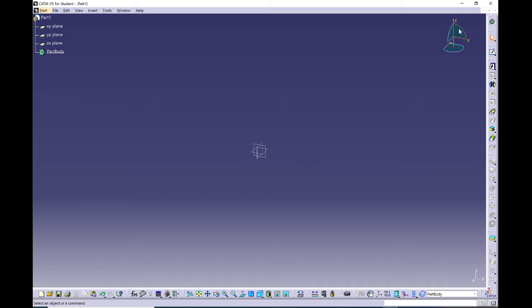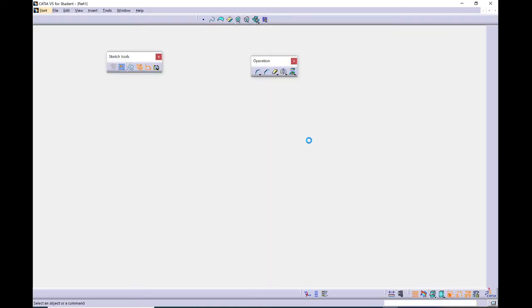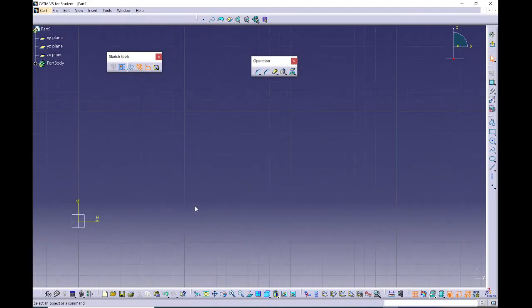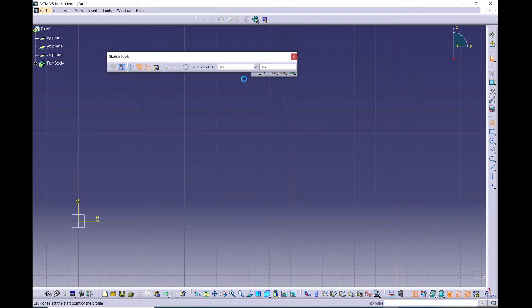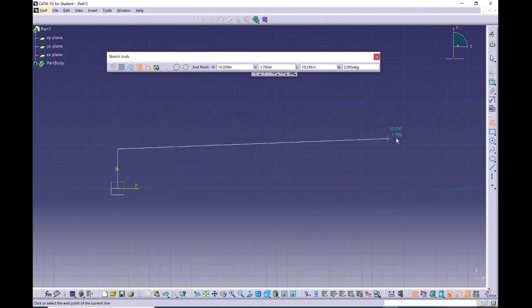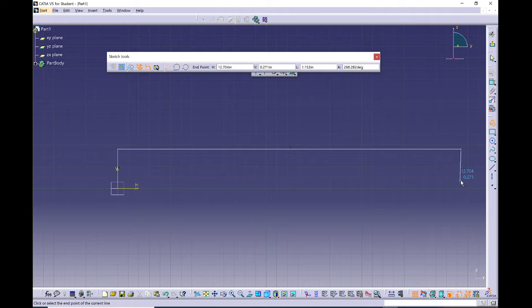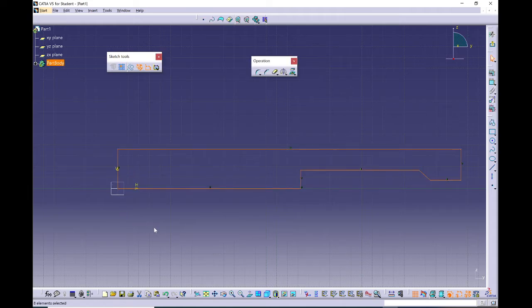I'm going to sketch on the ZY or YZ plane. Okay, let's go ahead and start. So I'll do a basic profile. I'll use the profile command. Start at the origin and work my way around, just guesstimating the size and lengths. Okay, so there's our profile.